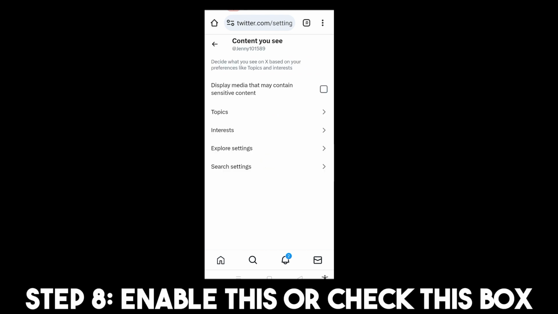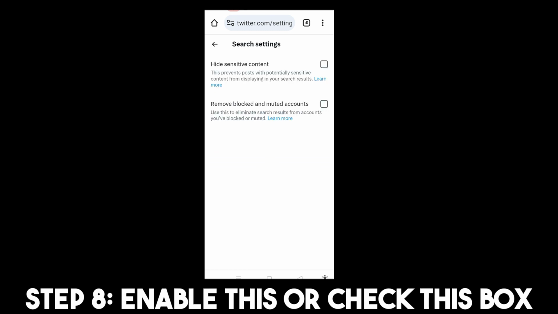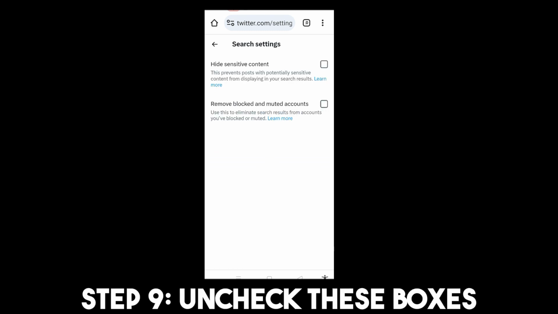And then step eight, you have to make sure that you check this box here. Display media that may contain sensitive content. Click this one, check this one. And then step nine, you just have to make sure that you have unchecked these two boxes. So if you see that you have checked these two boxes, you have to uncheck this. As easy as that. And that's how you turn off Twitter or X sensitive content.